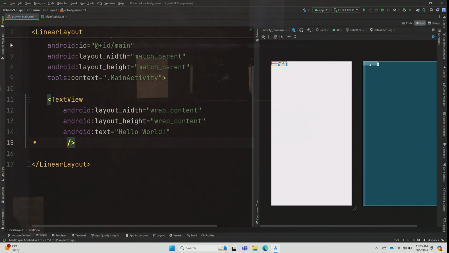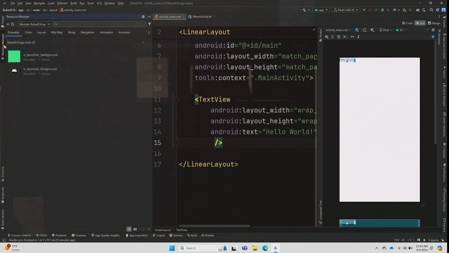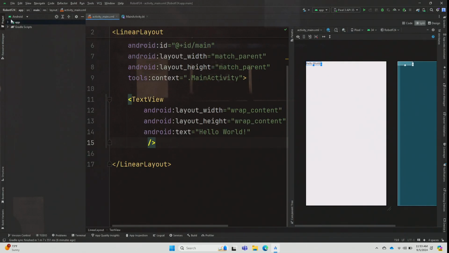Okay, next, this is a step I actually forgot. So we're going to go over to the resource manager, and we are going to get our images. So I'm going to go into drawable. Actually, I'm going to do this from project. I'm going to go into project. I'm going to drill down into resources and in drawable. And I do not have to do this, because when I drag and drop, I'm just going to go to that drawable right there.